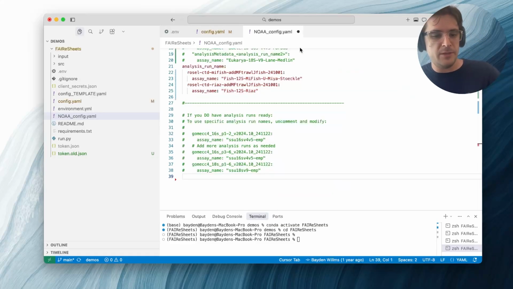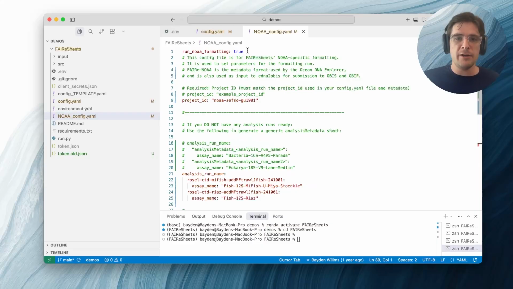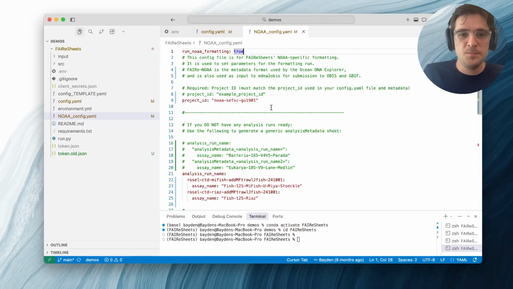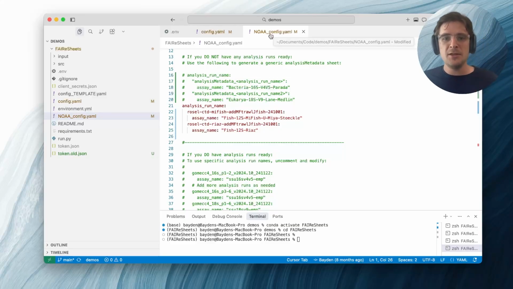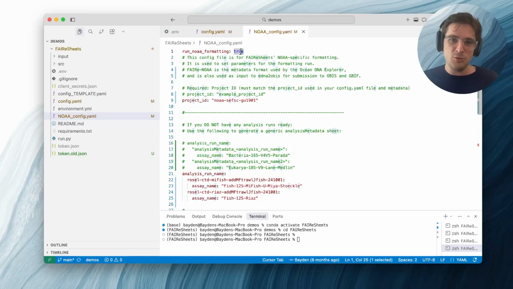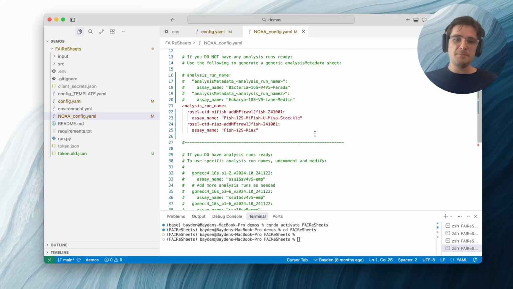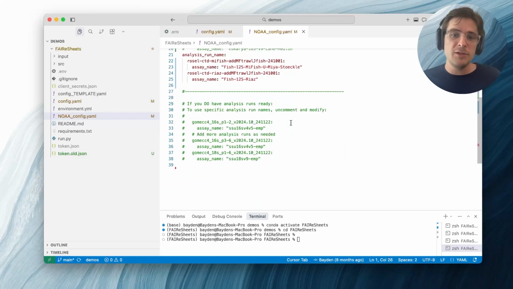Actually, I'm going to do the same thing. I have this already ready to go. So you're going to want to set that to true. You got your project ID. And then if you recall, the difference between FAIRe and FAIRe-NOAA is the analysis metadata files. So essentially, you're just putting in your analysis and assay information and saying true that you do want NOAA format. And that's really the only difference.